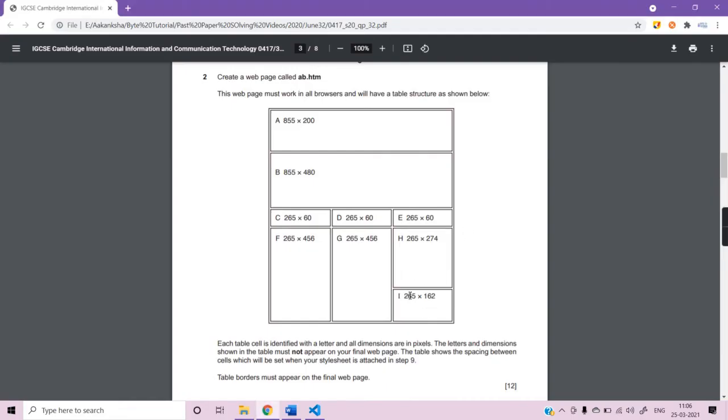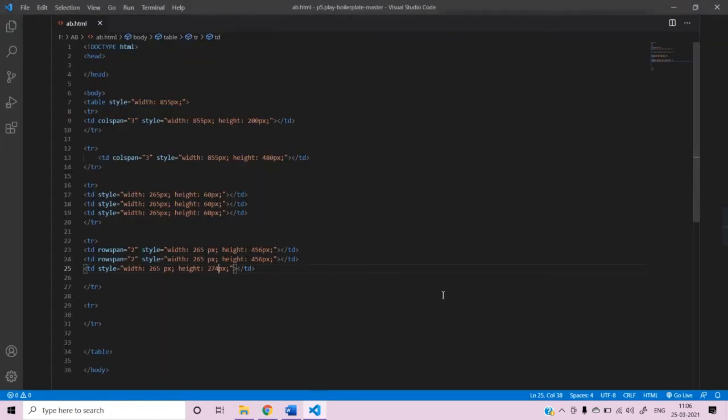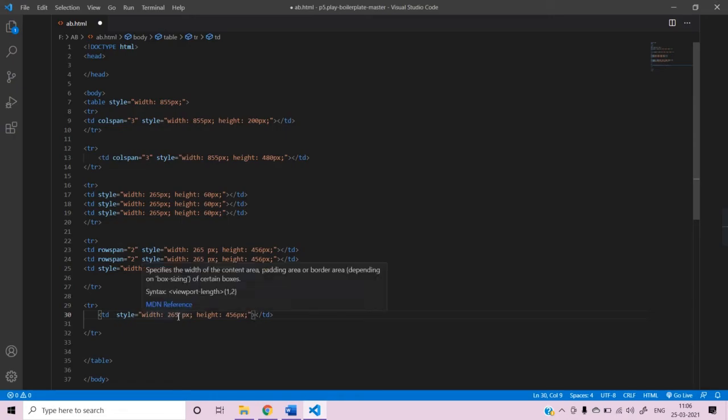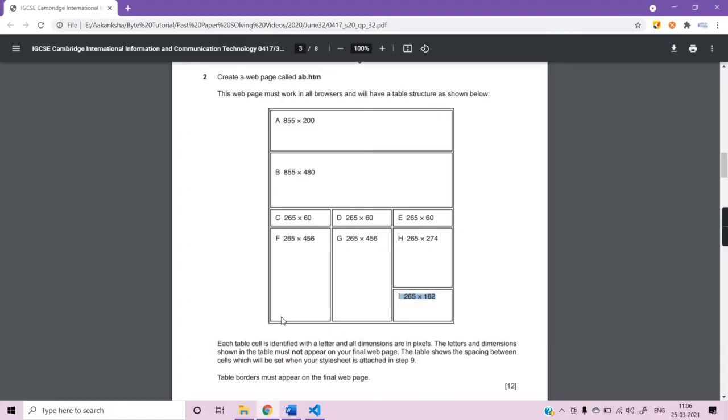So that was the H. And last is the I cell, which is 265 by 162. So that's my last row. 265 by 162 pixels. Saving it. So that's my file structure.